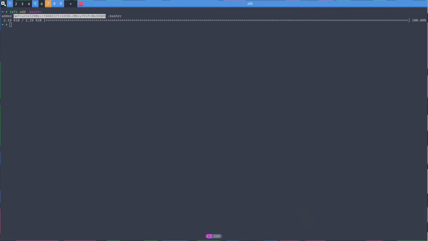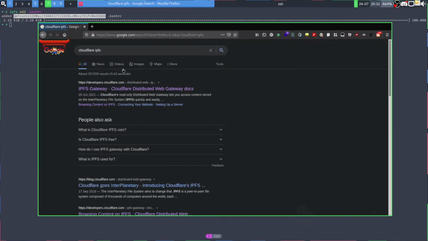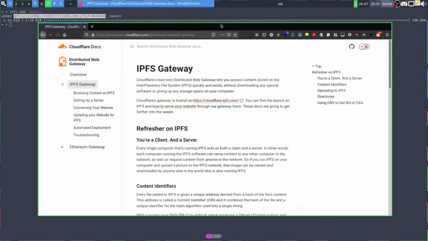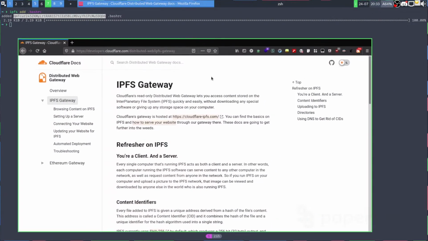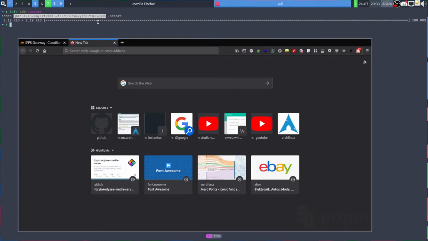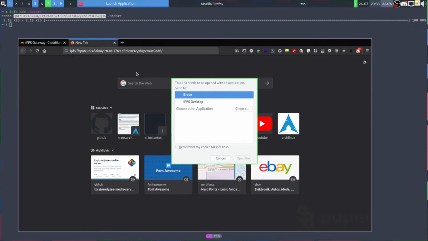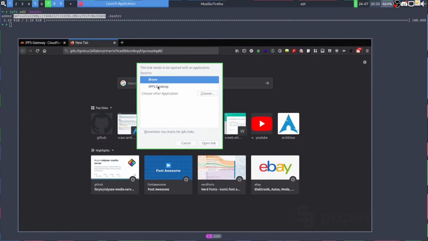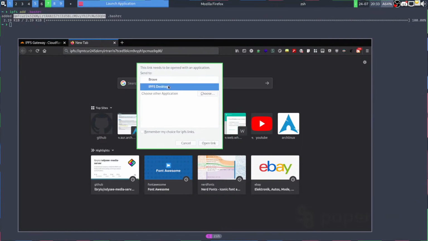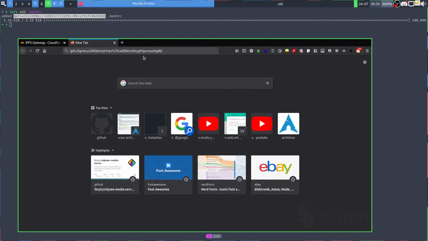And what some people have done, like Cloudflare, is that they set up gateways, which means basically Firefox doesn't support IPFS. If I do ipfs:// this hash, nothing will happen. Brave does have IPFS support, and IPFS Desktop obviously has. But Firefox does not, so does Chrome, so do most applications.